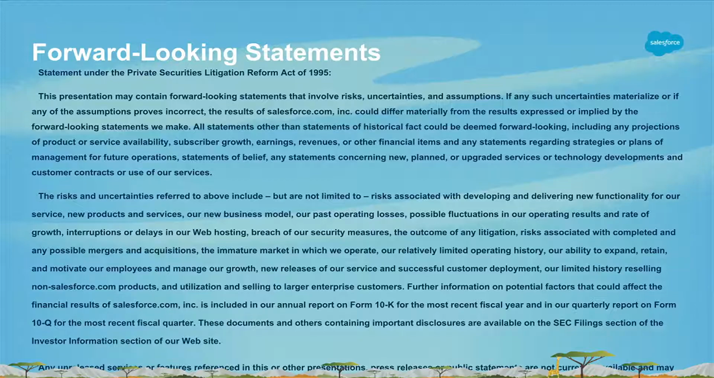As this is a Salesforce presentation, I'll start with some forward-looking statements: anything we talk about today is not something you should base a purchasing decision upon.